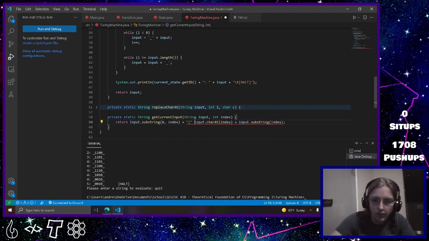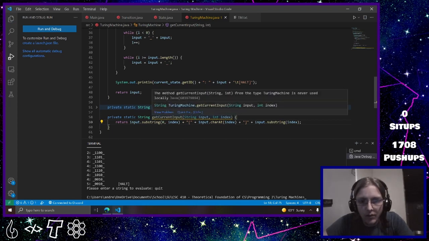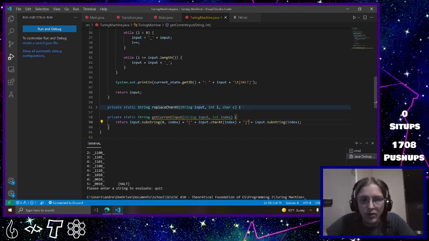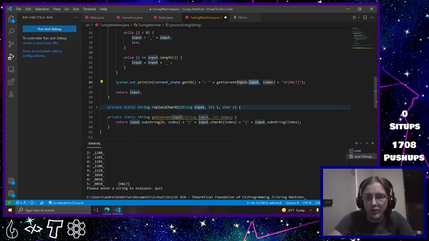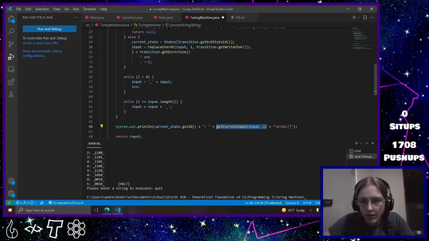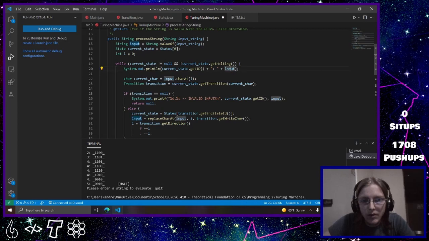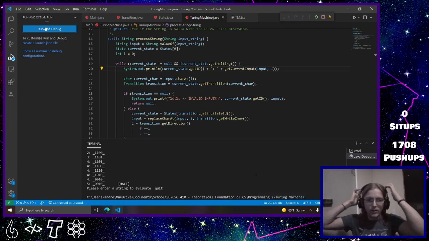And I want to do bracket and bracket. What doesn't it like? It's never used locally. That's okay. I'm going to fix that right now. It's an input get current input. I think it's I. Okay. And then up here as well. Okay, so I run this and it should work.